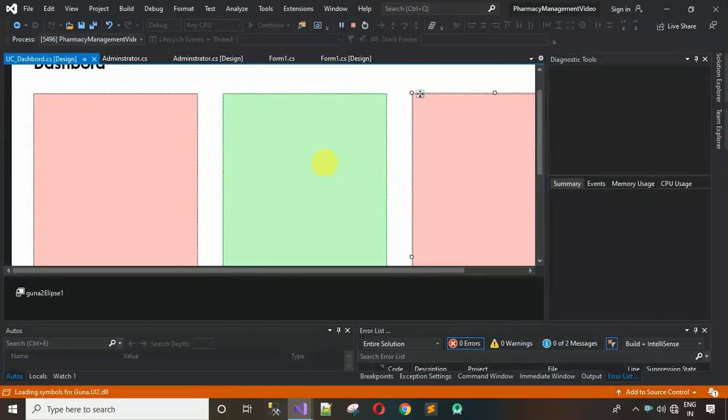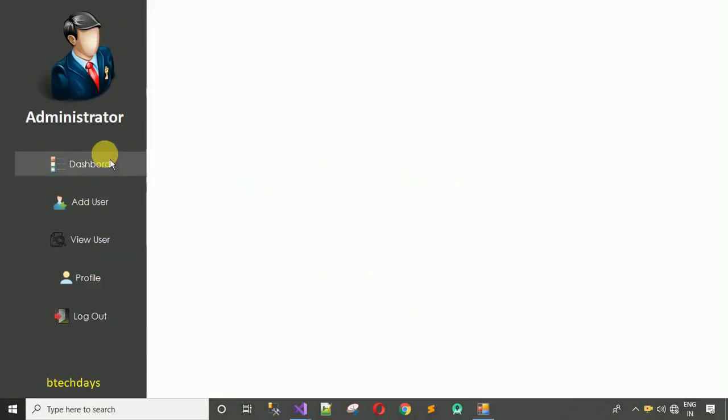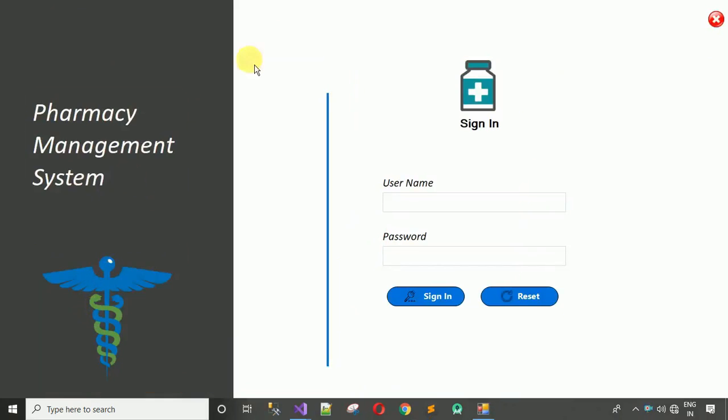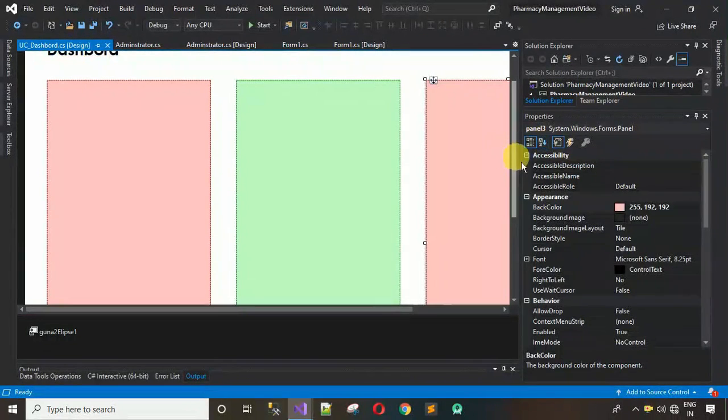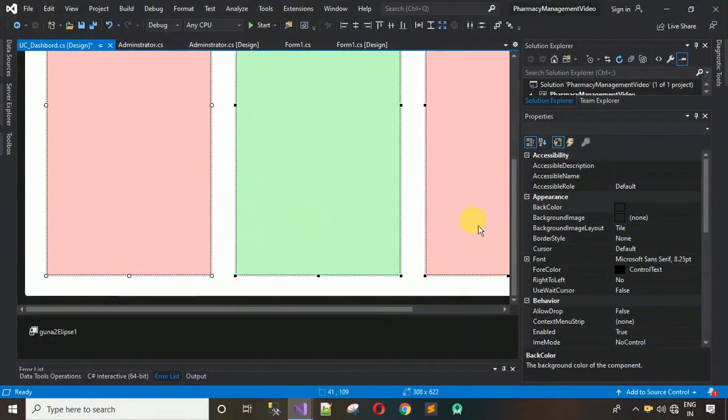So I've started this and just btechdays, and the password is pass, sign in. Okay, I guess I have written something wrong. Sign in, and when I click on this, here you can see the panel is now visible over here with the different colors, and this one is working, looking fine. Okay, so let me just log out, close this, and let me select these all, and maximize this a little bit like this.